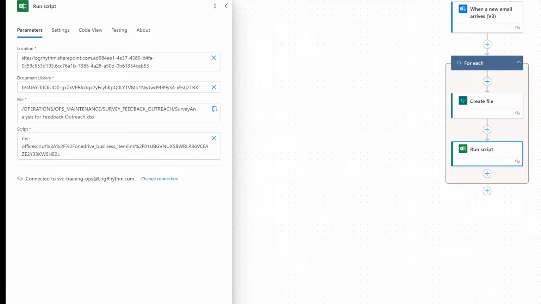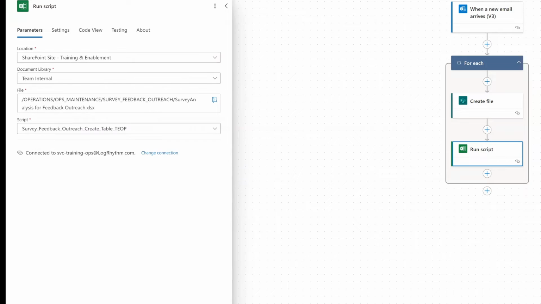One word of caution, if you run your flow too soon, you might run into the SharePoint error where your file is locked for editing or locked by another user, some type of error like that. And you're going to need to actually wait a little bit longer.